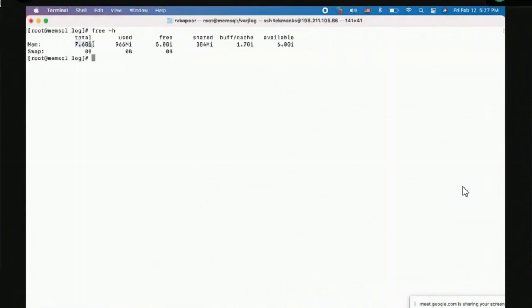So I got almost 8 gigs of memory on this box. I am using 966 megabytes of memory. I have free 5 gigs. And then there's buffer cache, etc. And I'm not using swap.